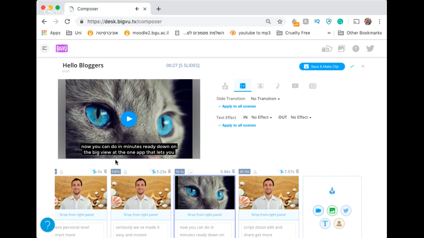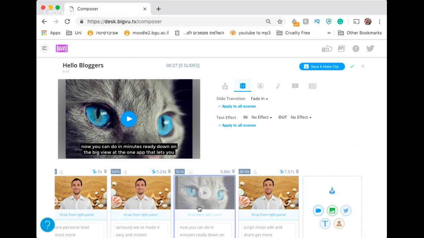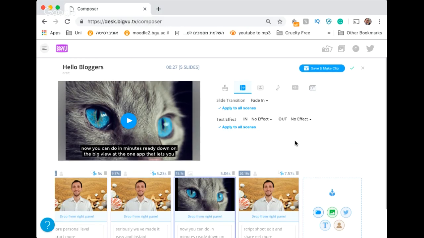Here's the example of how it's going to look. So you can click on the transition. Let's say I'm going to say fade in, so it will fade in to this video. When I'm happy with what I've done so far and I want to save my progress, I'm going to click on the green check mark. And when I want to save and make a clip so I'll be able to share it, I'm going to click on save and make clip.